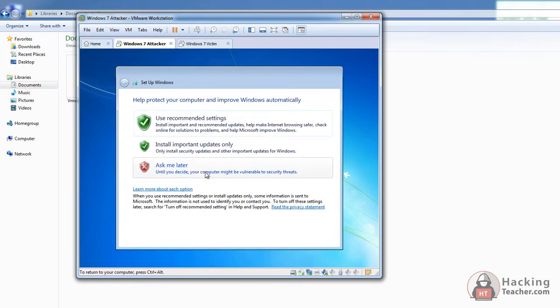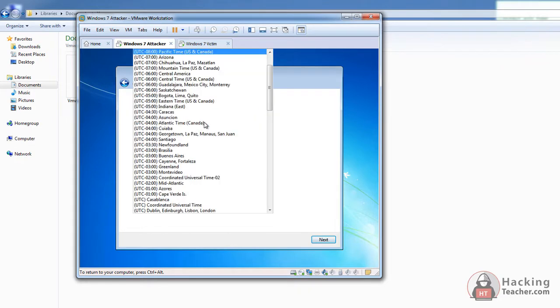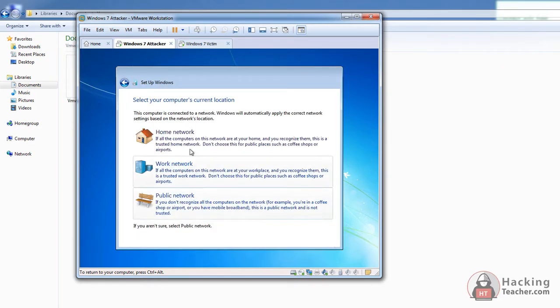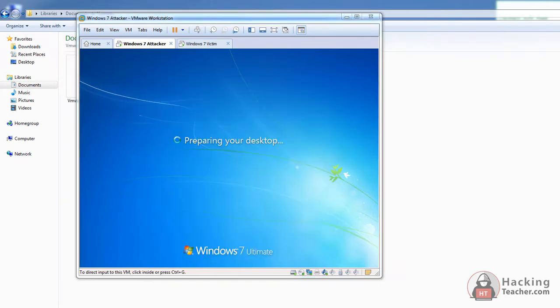Skip. Always choose ask me later, else your Windows will keep on updating from the internet and keep on taking your internet bandwidth. Here you can choose any time zone depending on your country. Next, you can use home network.